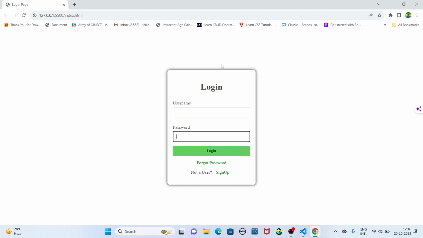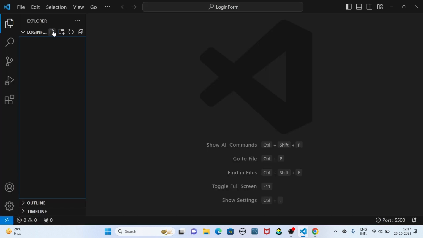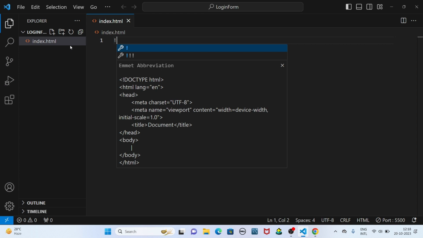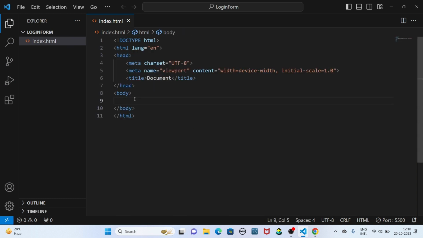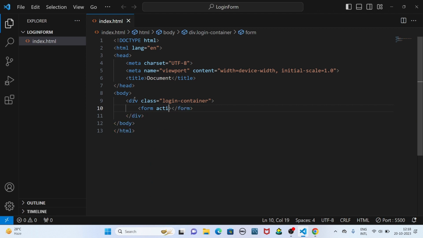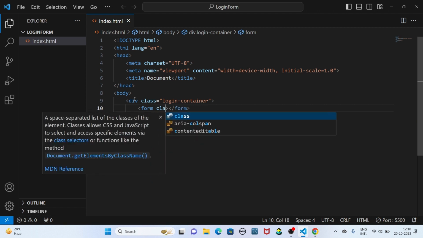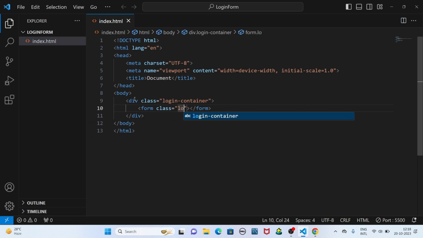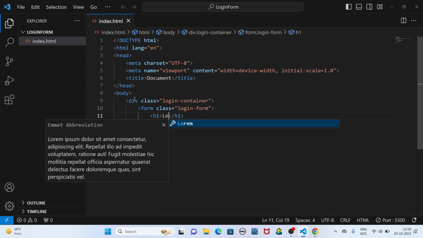Let's start the video. First of all, we have to create a file with index.html. In that code, we have to create a div tag with the class name login container. This login container has a form. Remove this action. Also, the class name is login form. First of all, we have the heading of login.